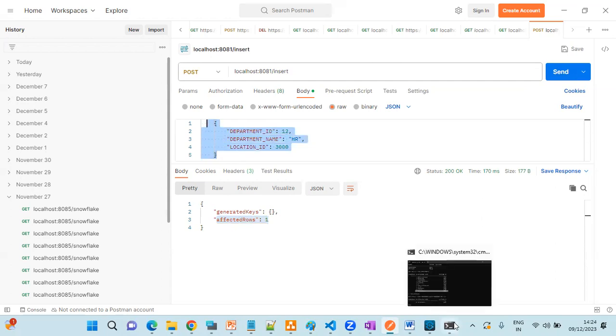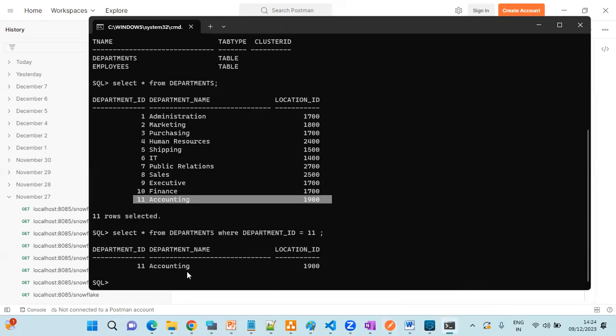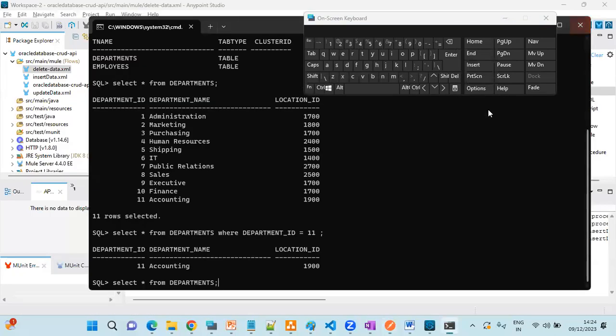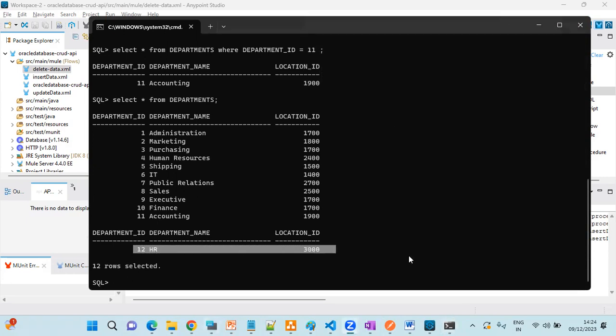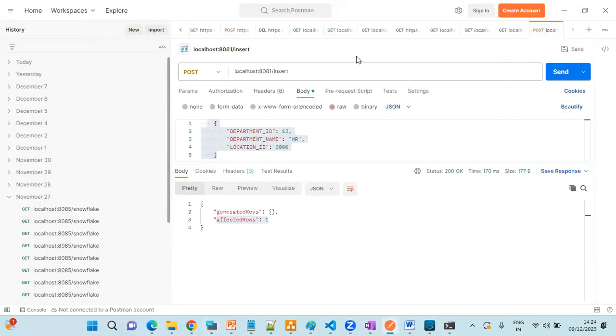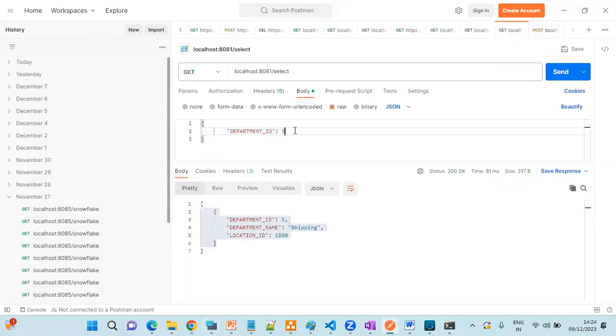See, we are not writing any manual queries in SQL. Just observe here, select star from departments. Just to go to the database. See, now 12 rows. This is inserted, 12 HR. So there is a way, again, you can go to this select. Even we have already performed the select operation, just give the department ID and see 12 is there.